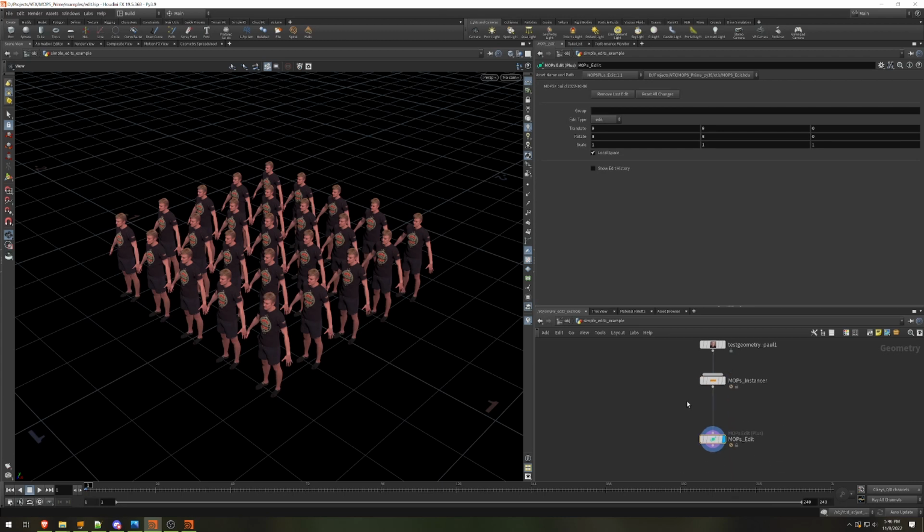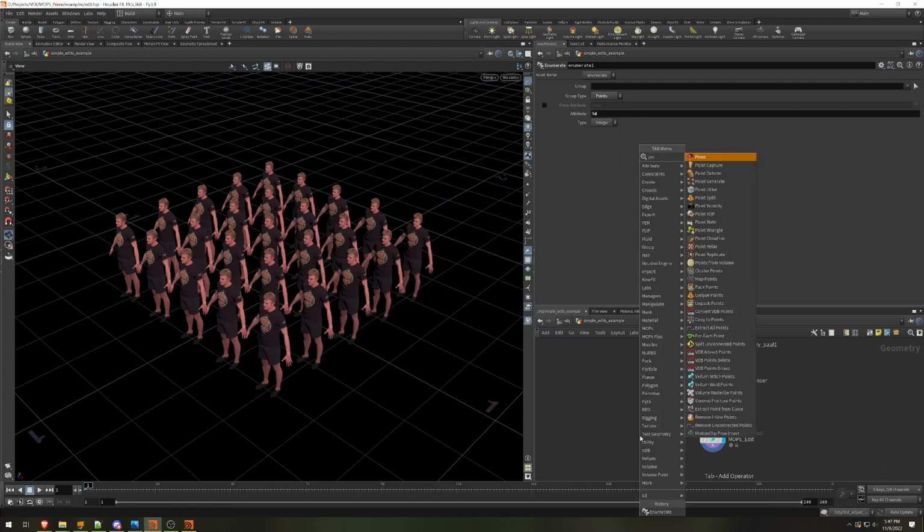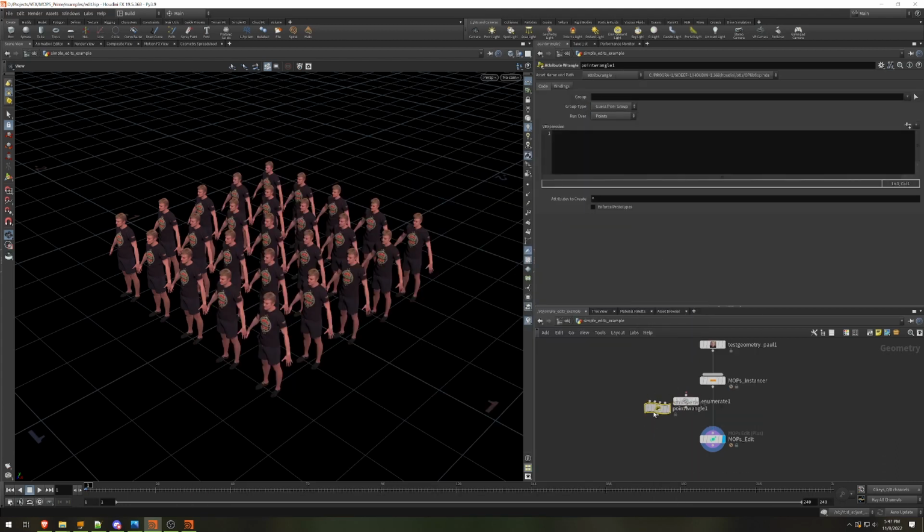If you're not using MOPs, you can always use, for example, the Enumerate SOP to create an ID. Just set this to points and then set this to ID. And now you've got an ID. Or you can just do a point wrangle. Just say i@id = @ptnum, and now you've got an ID attribute. That's enough to make this work with MOPs Edit. Okay, so onto the node.